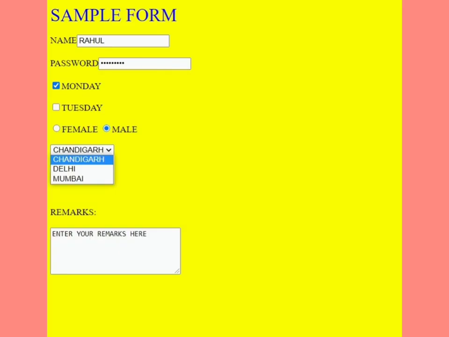Children, now you can see the sample form appears on your screen with the name text box in which name Rahul is entered. Then password box is used in which password is entered in a hidden format. After that, two checkboxes appear where Monday is checked. Then two radio buttons are used with the option male and female. After that, the drop-down list appears with the options Chandigarh, Delhi and Mumbai, and at last a text area box appears with the heading remarks.